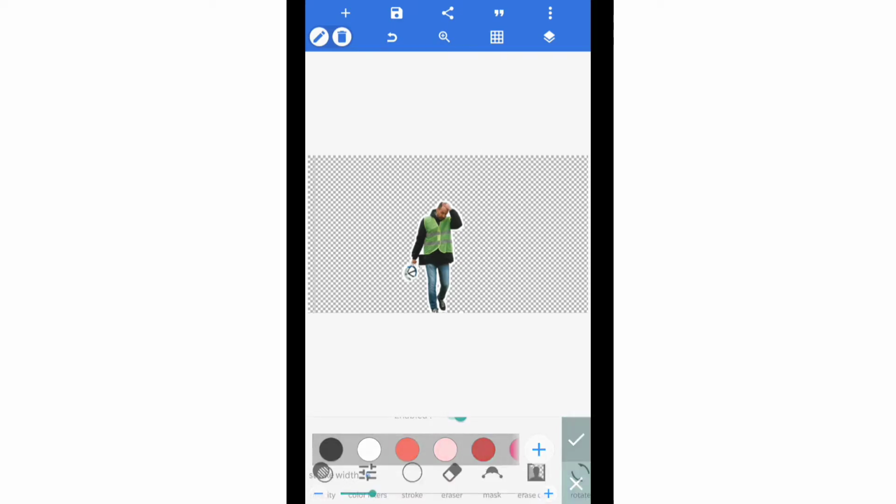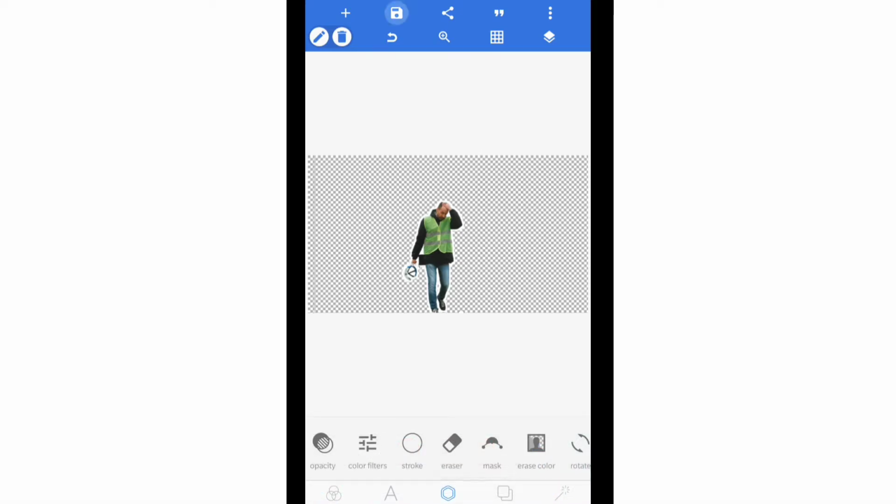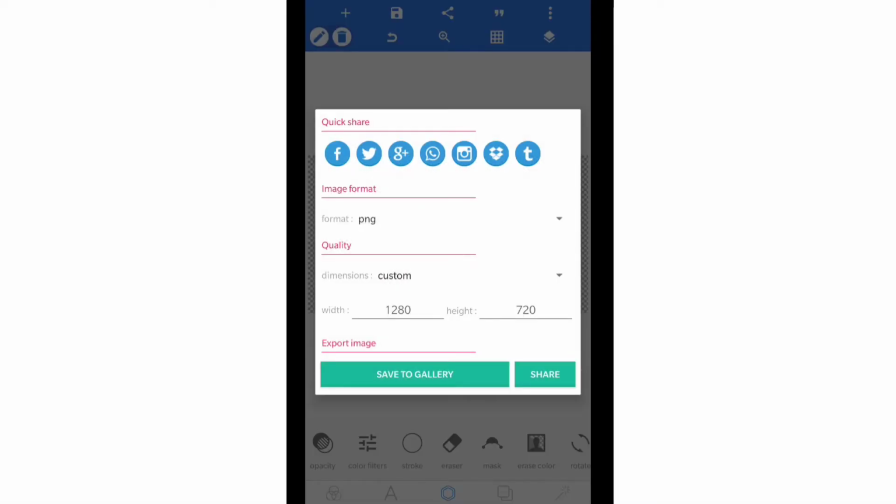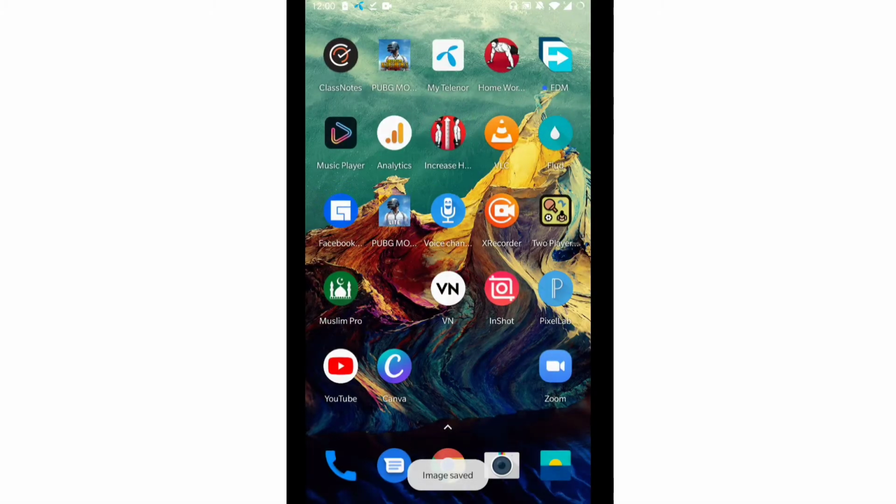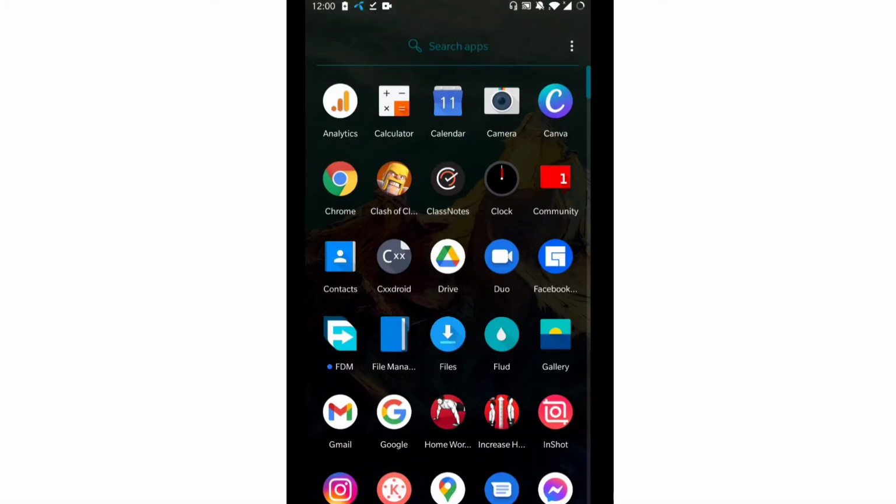We're going to save it to the gallery. To save it, click on the save icon, and there will be an option, save as image. Click on that, and now click on save in gallery.